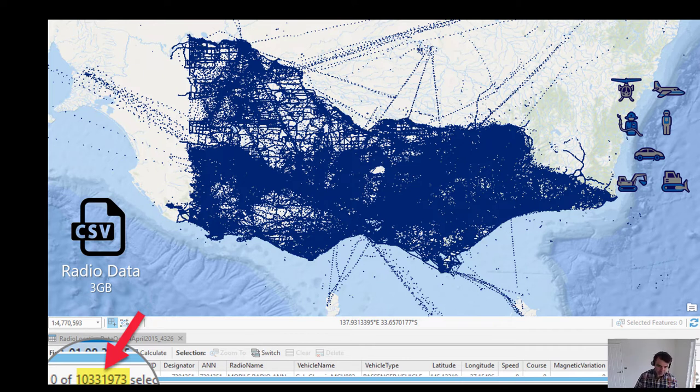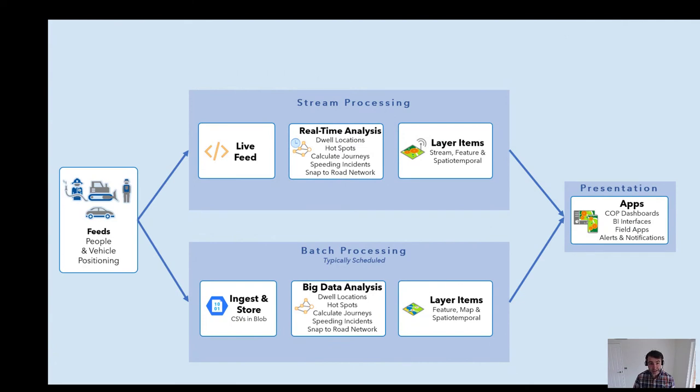This radio data, we're essentially going to use it to fake a live feed, and we'll trickle it through as if it's a real feed happening, and we can perform some real-time analytics on it that will create some information products as layer items. And then also simultaneously, as we start to collect the data, we'll grab this data and perform big data analytics. In this case, we're actually going to perform it on the CSVs that are being stored in Azure Blob Storage, and we'll do a range of other processing on that data to, again, create additional layer items that are near real-time information products.